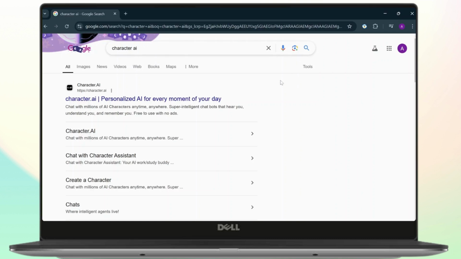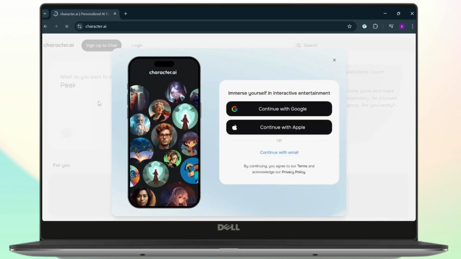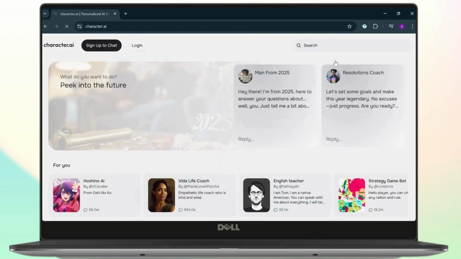In today's video, I'll teach you guys how you can fix you not being able to log in or sign up to Character AI. So without any further ado, let's dive right into it. First of all, simply open up your Character AI. After you open up your Character AI, you should see the sign up to chat or login option.